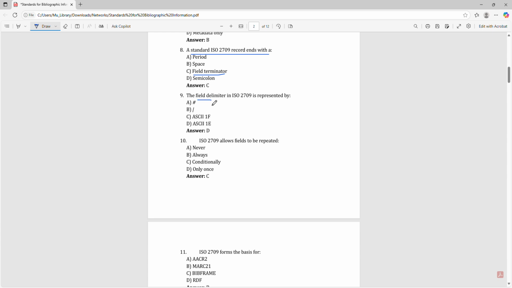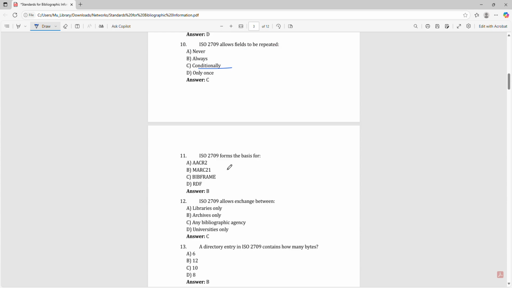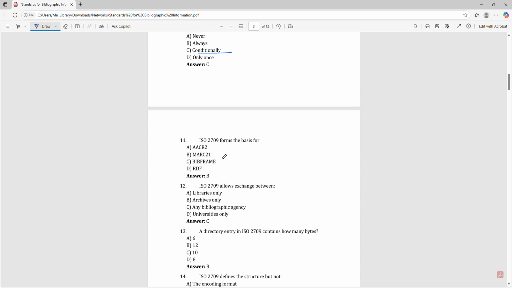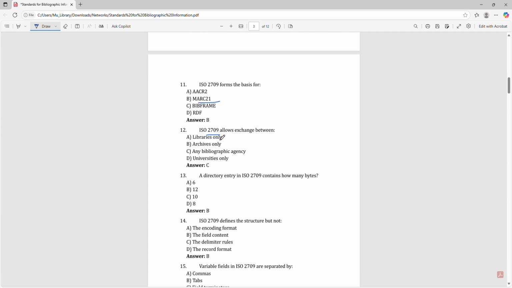The field delimiter in ISO 2709 is represented by ASCII 1E. ISO 2709 allows fields to be repeated conditionally. ISO 2709 forms the basis for MARC 21. ISO 2709 allows exchange between any bibliographic agency.